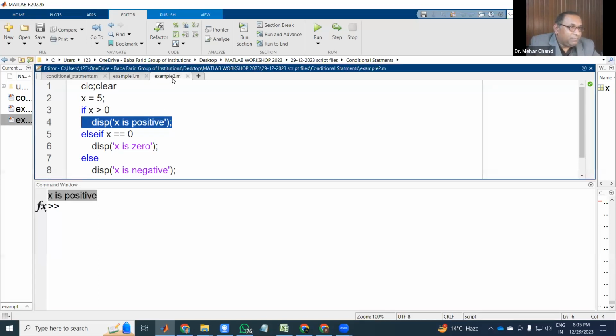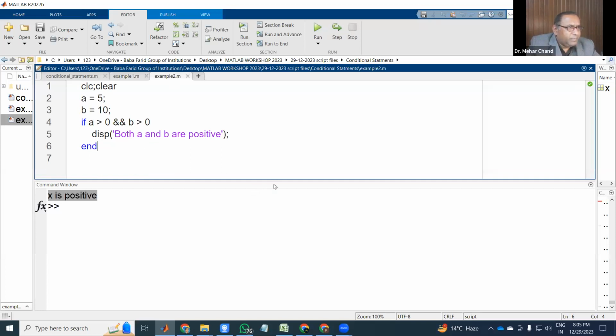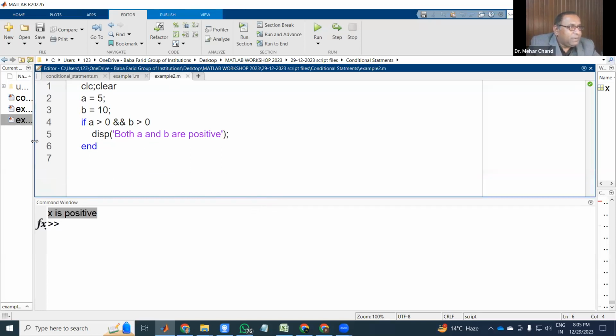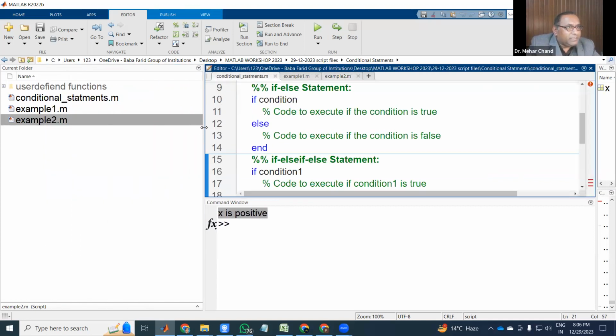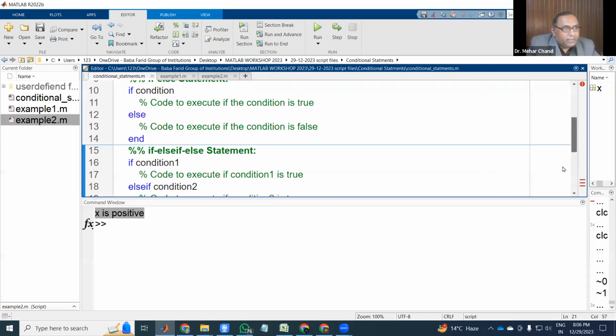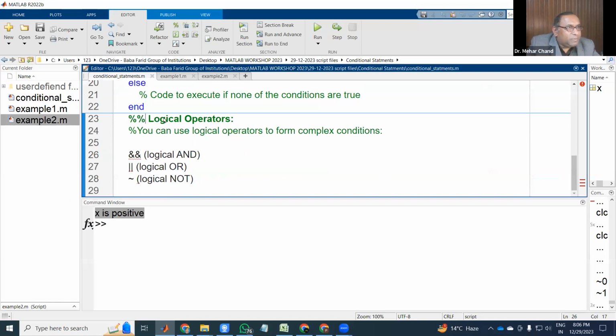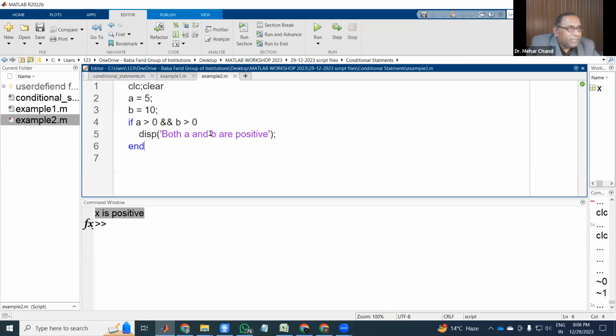Here is one more example: the last part, logical operators. The double ampersand means AND, the vertical lines mean OR, and this one means NOT.